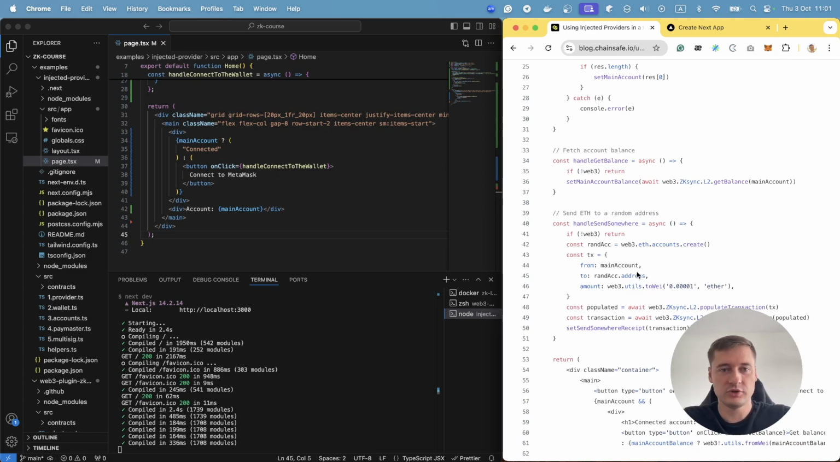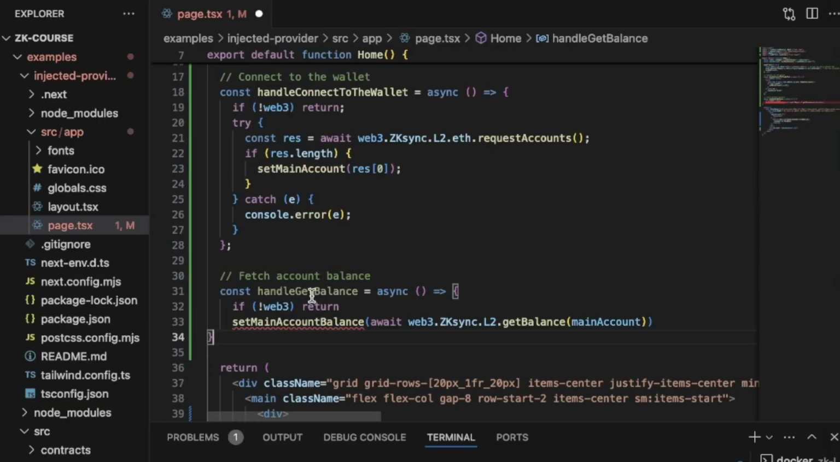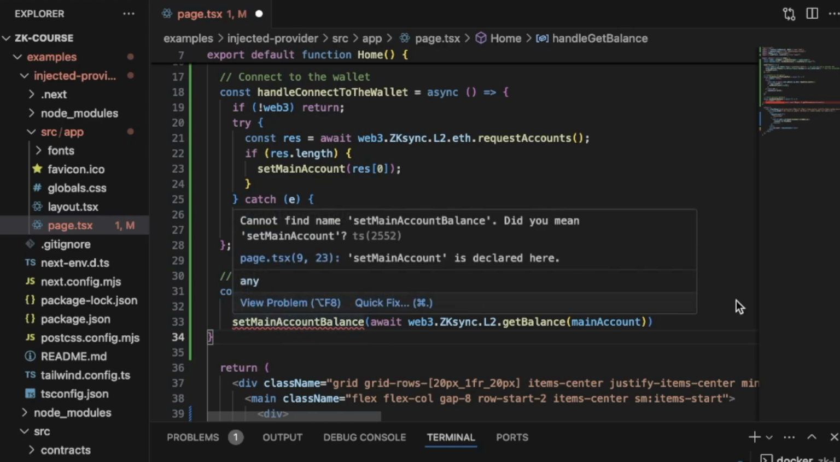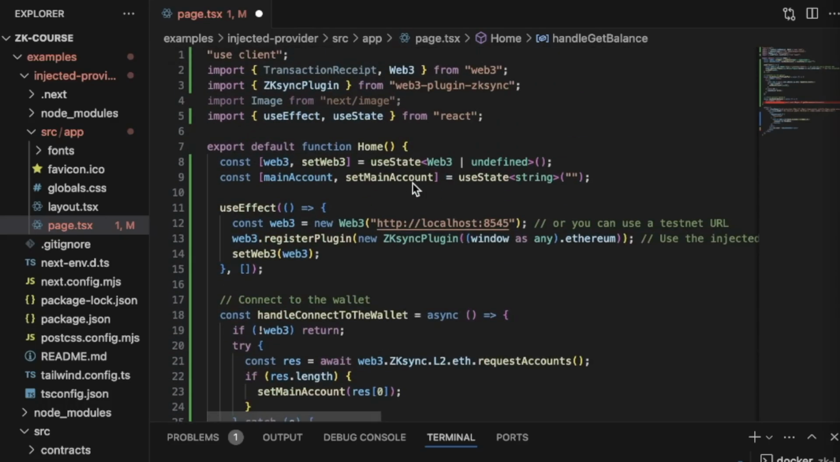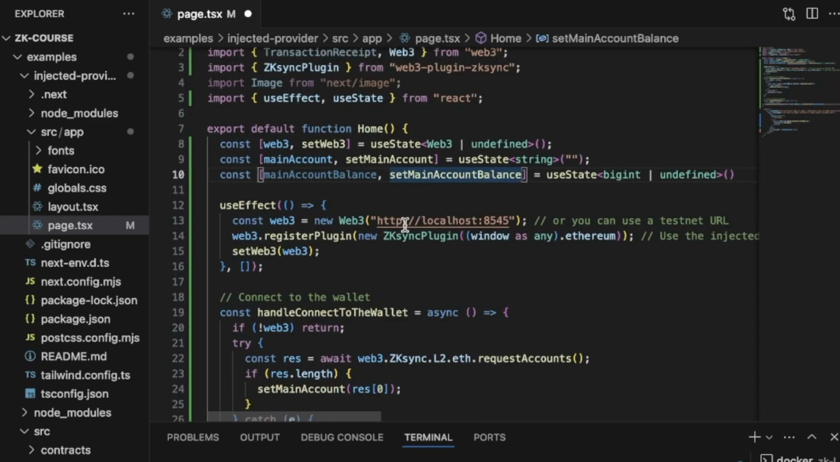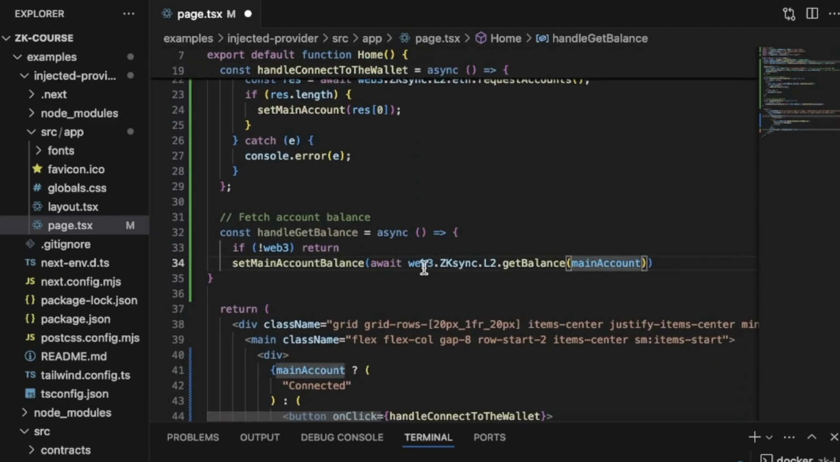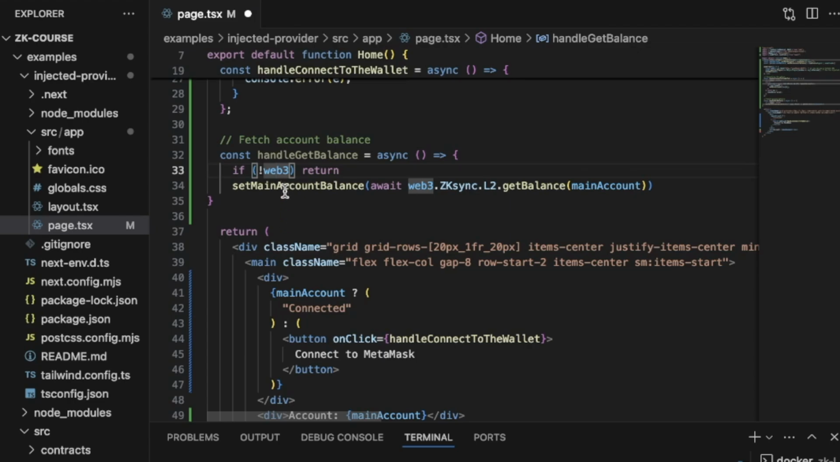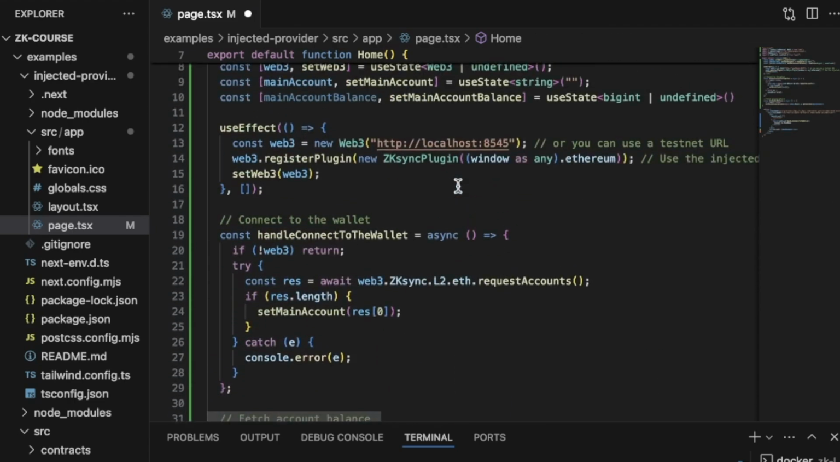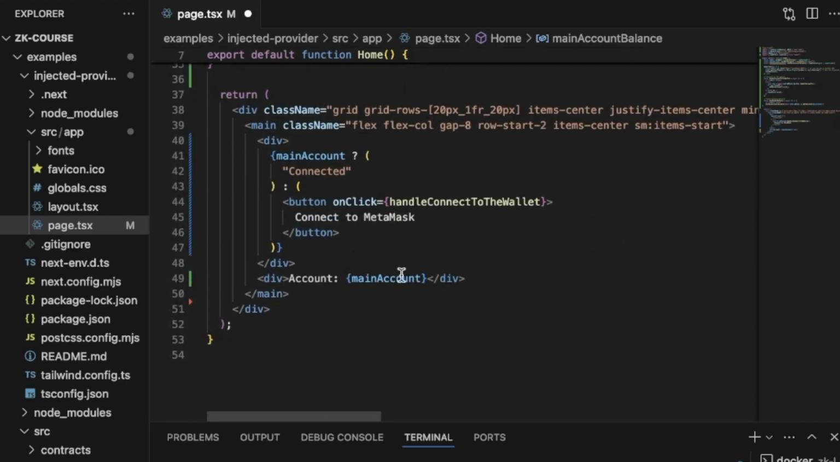Let's try to run some methods, for example, get balance. So let's create a method, get balance, and also set it to the state. Yeah, so it's just Web3 ZKsync L2 getBalance of the main account and set the results here. We can only run it if we have the Web3 instance. So it's already initialized. And the result will be in this variable. So let's show the result.